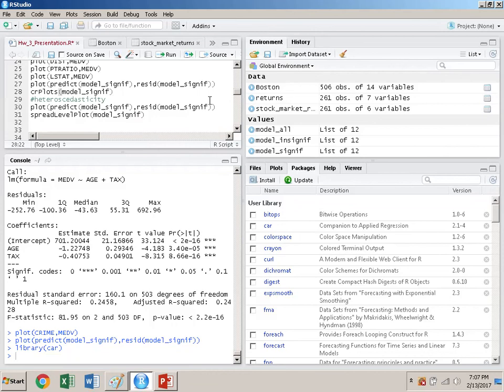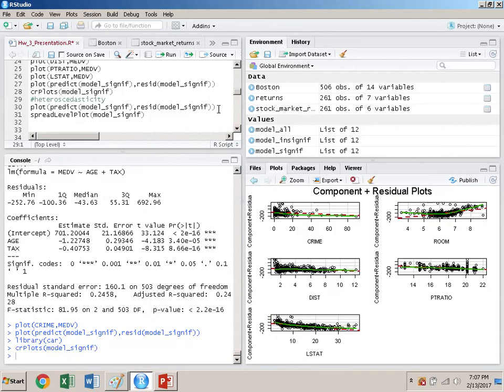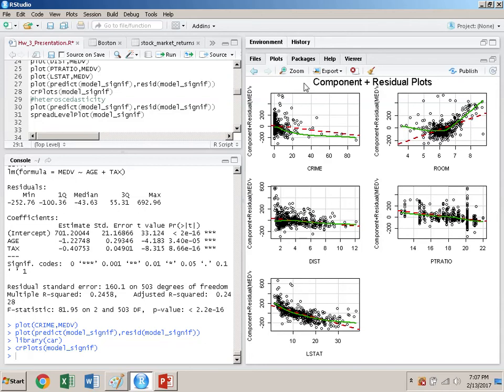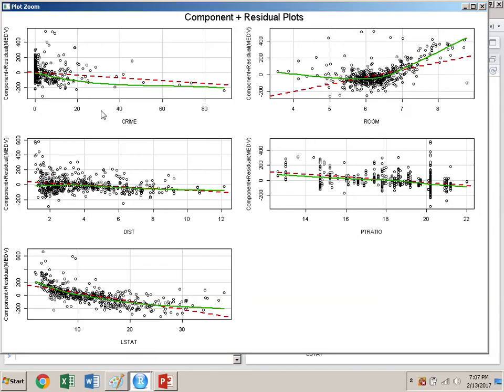Okay. So you can do something that's a little more advanced, like these. Zoom in on this. So these are nice. They're a little bit more advanced of a way to check for linearity. Essentially, we're trying to check to see if the effect of one of these variables, such as crime, is linear with the rest of the model. So, once you've accounted for the effects of the other variables, is there still a linear relationship?